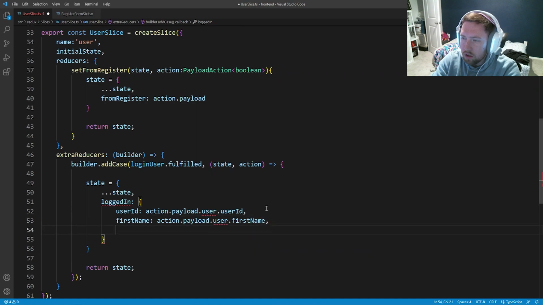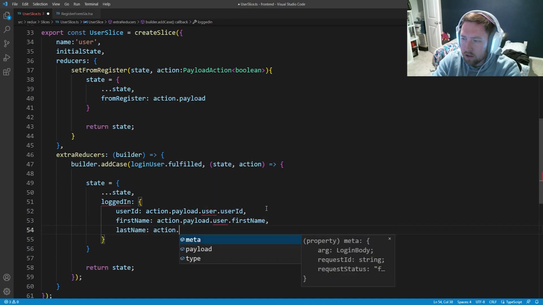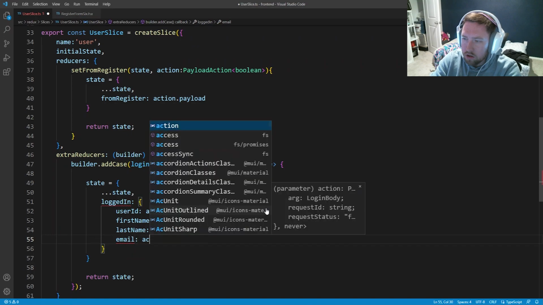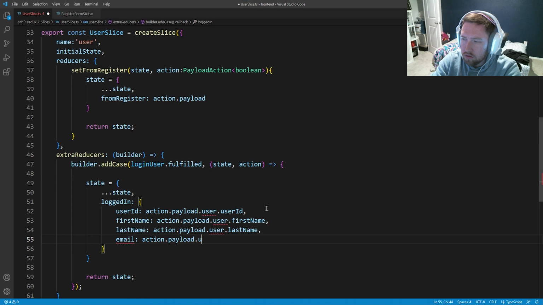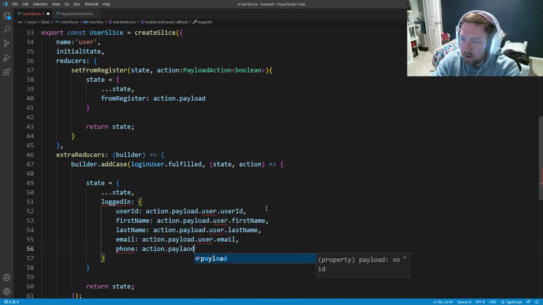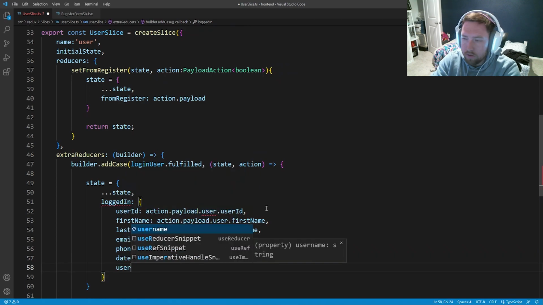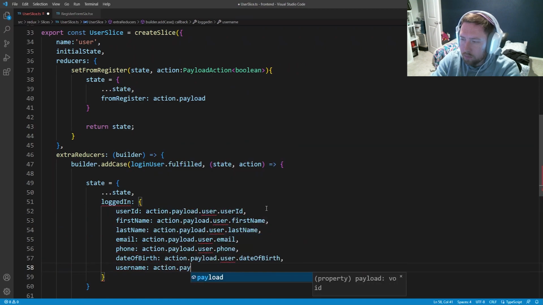Our first name is going to be action.payload.user.firstname. Our last name is going to be action.payload.user.lastname. Our email is going to be action.payload.user.email. Our phone is going to be action.payload.user.phone. Our date of birth, this one we're going to have to actually fix, but it's fine. Action.payload.user, and I think this one is under date of birth. Next, we have username. So username is going to be action.payload.user.username.